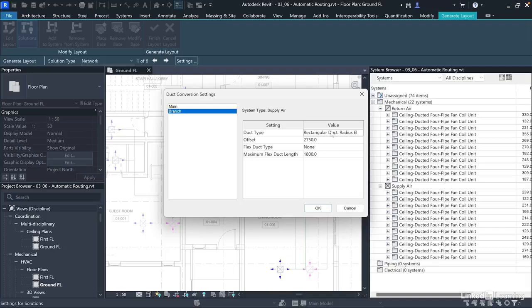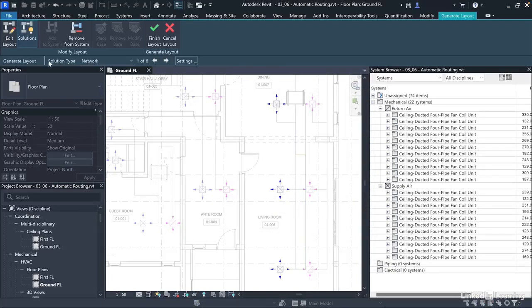Next, for the branch, choose a similar duct type and offset as main. So we'll set this to the same duct type and the same offset. And then for the flex duct, we'll set it to flex duct round, and set the maximum flex duct length to 900 or as the project might require. So close this. From the options menu here, you find multiple solution types across network, perimeter, and sections. For this zone, we will simply go with network 6 of 6.